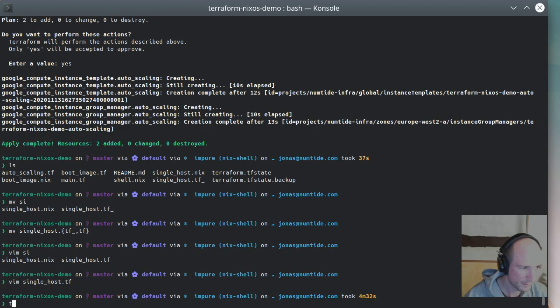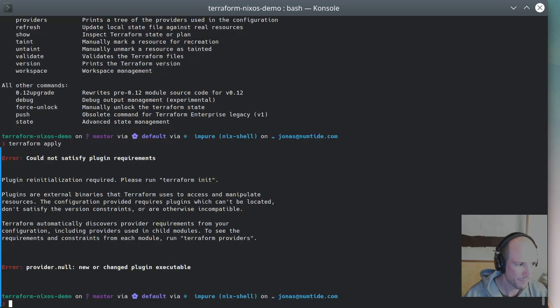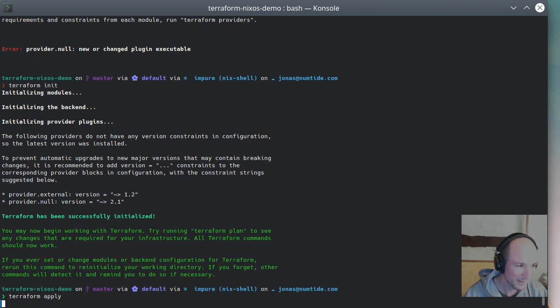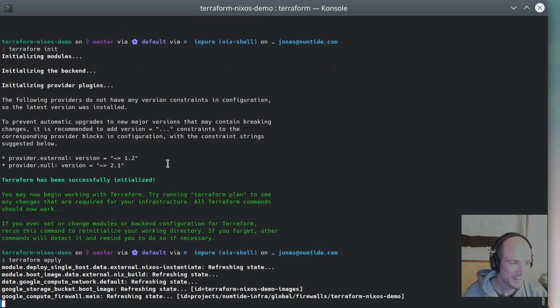All right, so let's do this. Okay, we rely on the null provider because the implementation under the hood is a bit of a hack. But don't worry, it's fine.